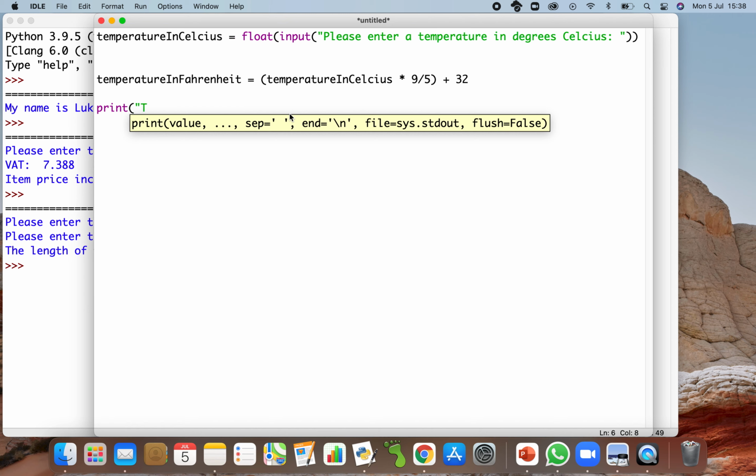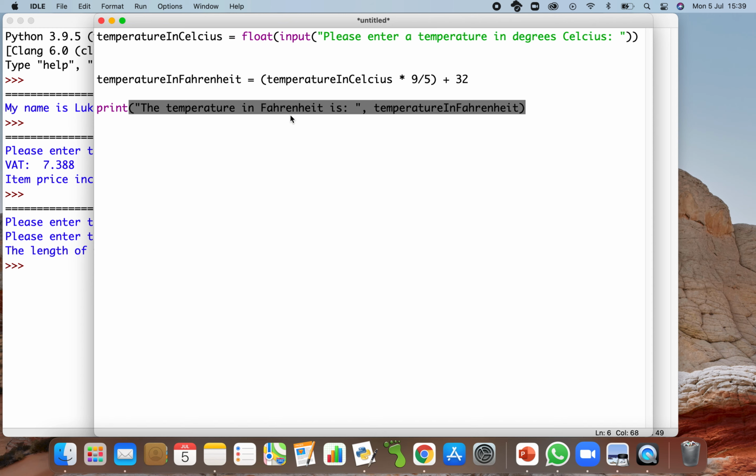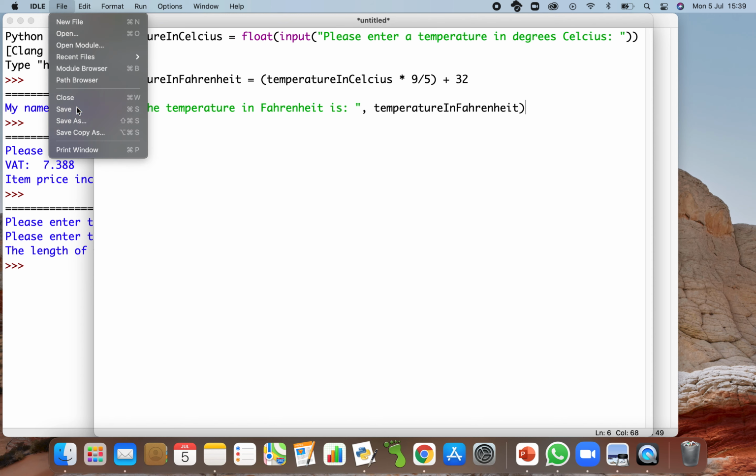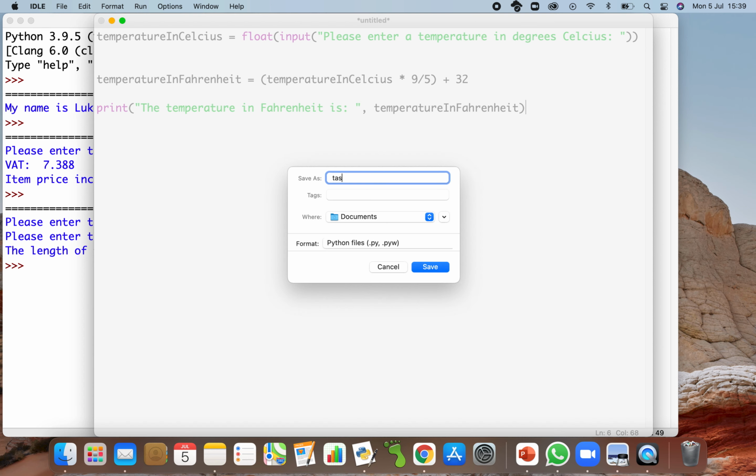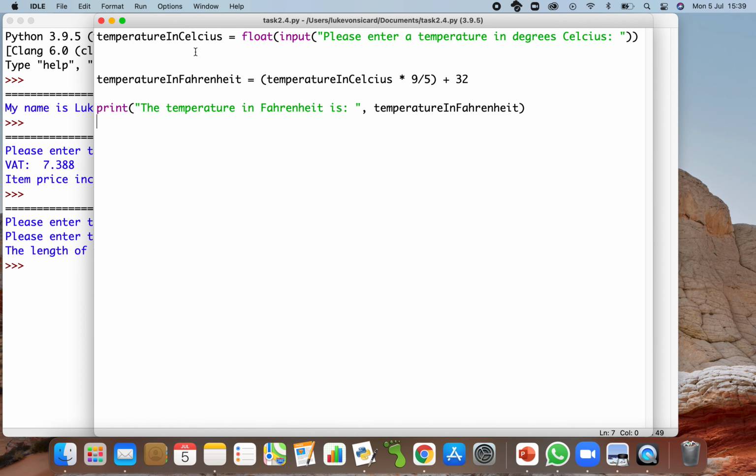the temperature in Fahrenheit is, and then comma, temperature in Fahrenheit. Okay, so assuming I haven't made any spelling mistakes, but I might have, we can file, save this as task 2.4, and then we can try and run it.